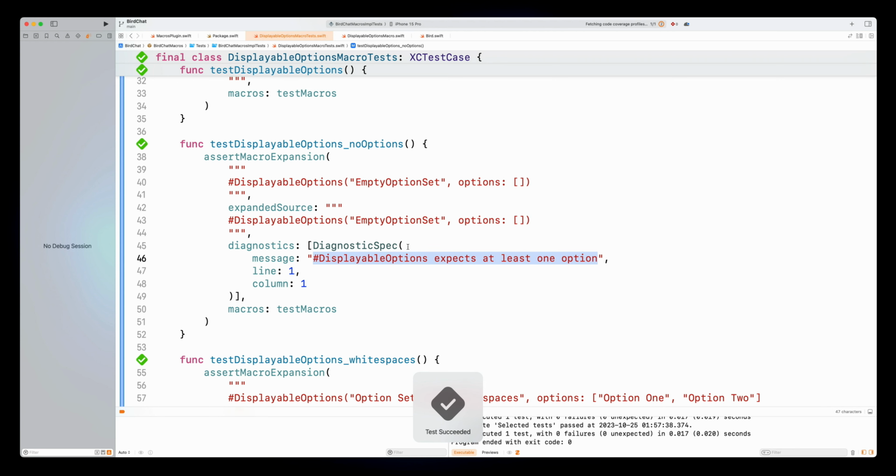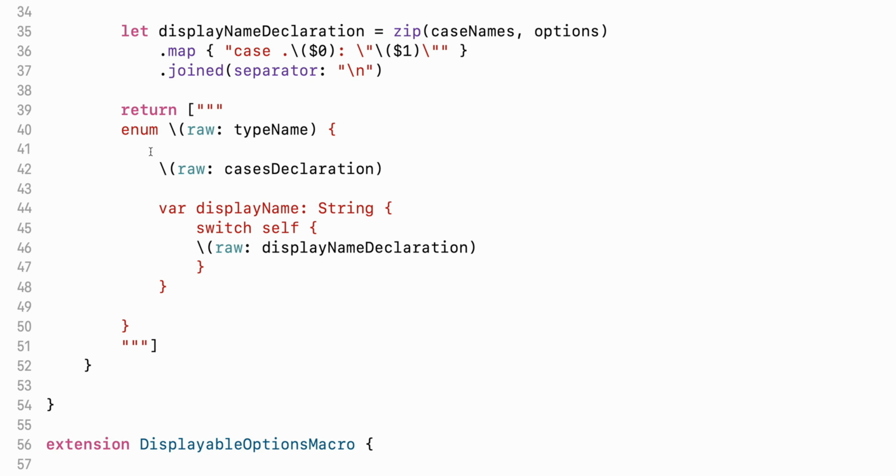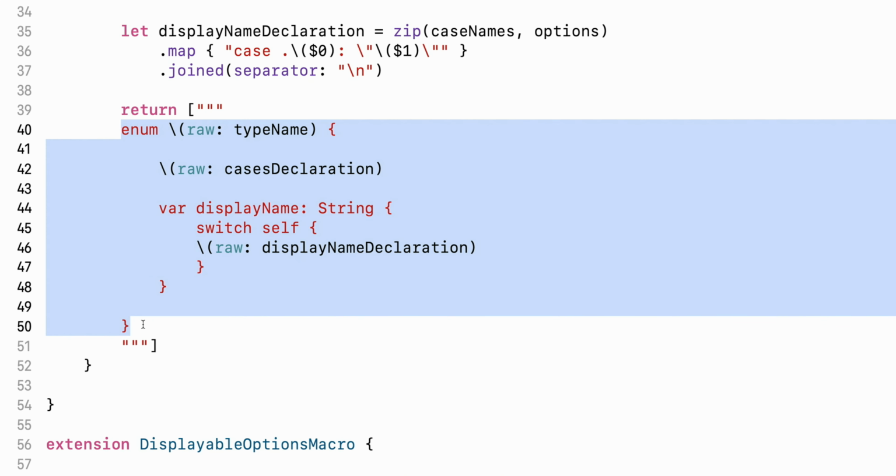It passes, which means my macro handles the no options scenario just as I intended. Okay, one last thing before the wrap up. Remember I told you there are two ways to generate code inside macros. Because my demo examples were pretty short and simple, I mostly just typed the entire code as a single string. But now I'll show you the other approach.